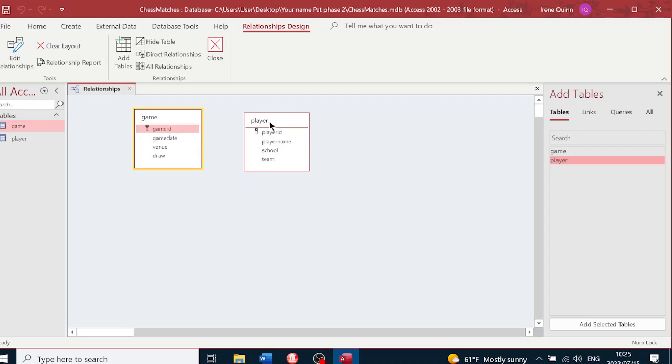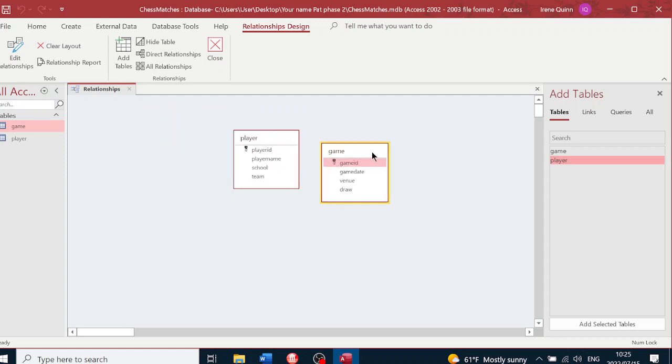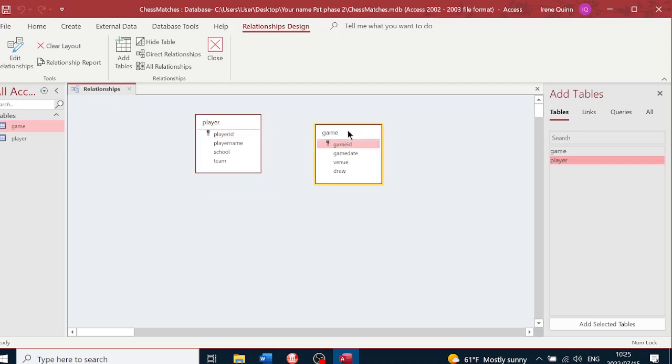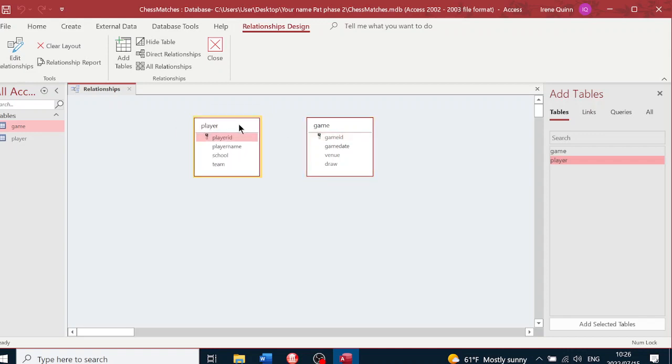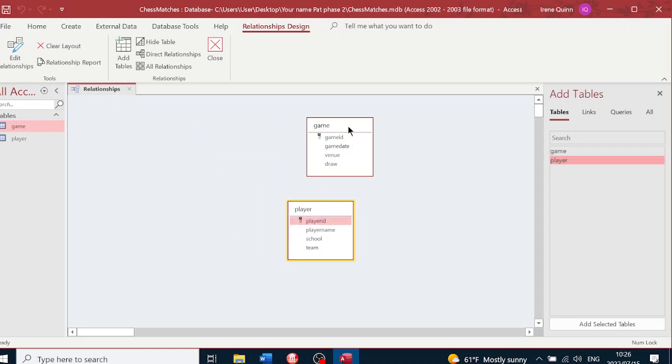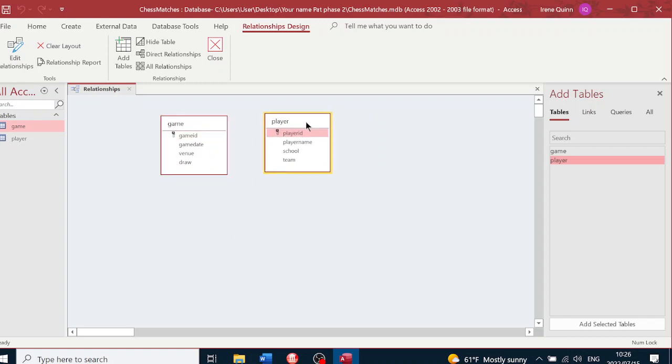So 1 player will play 1 game, and 1 game will be played by many learners. Now the thing is, we have to know who's playing the game and when. So that's going to be a bit of a problem, isn't it? Well, if 1 game is going to have many learners playing it, but 1 player will only play 1 game, then this is the many side. This is the many side. So we're going to make it like that.